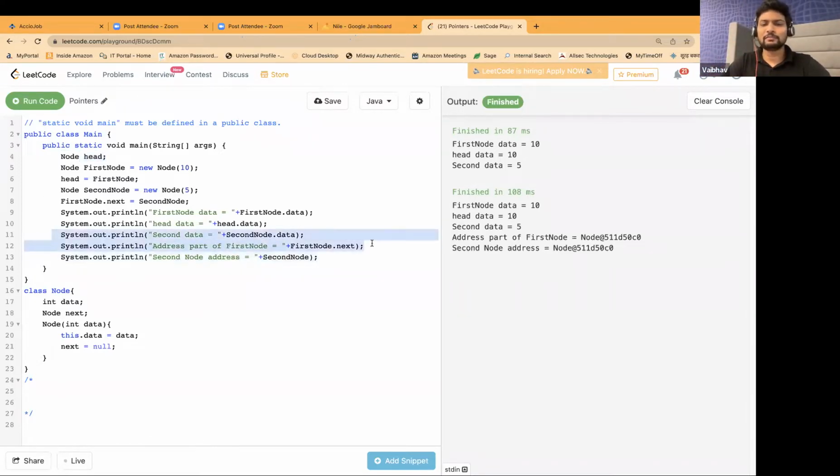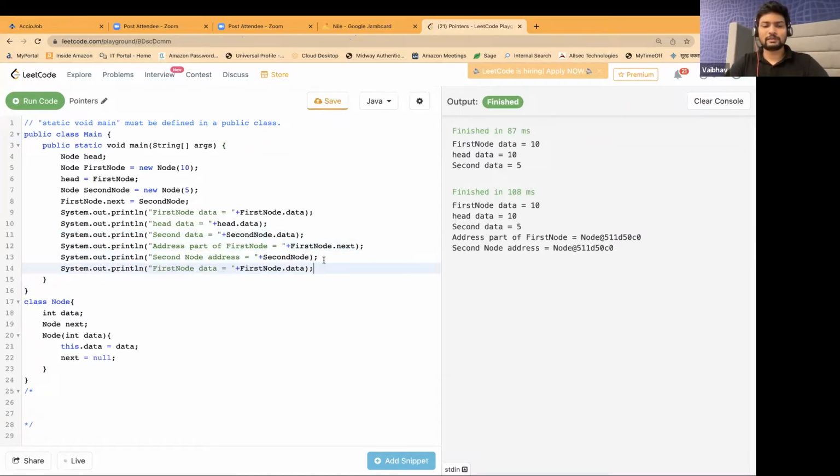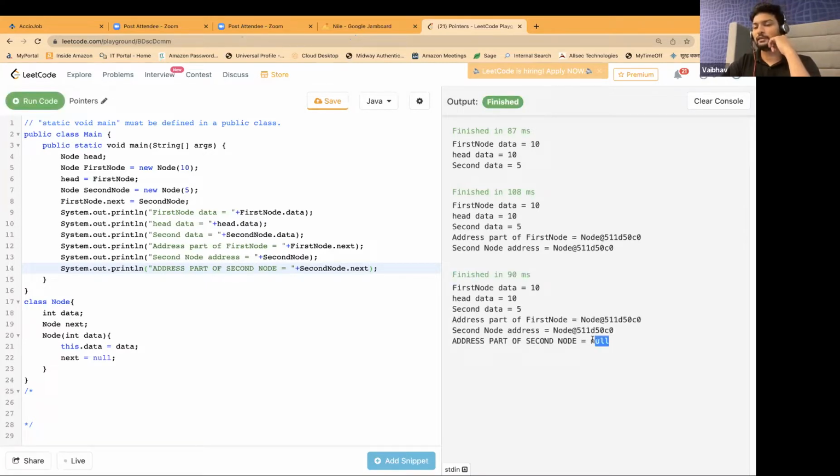Lines 11 and 12 are just printing something. That's all. Okay. So what do you think will be printed by the second node's address part? Anyone have any idea? Second node dot next will print what? It should print null, right? It's the last node. You see, it is printing null. Clear, everyone?